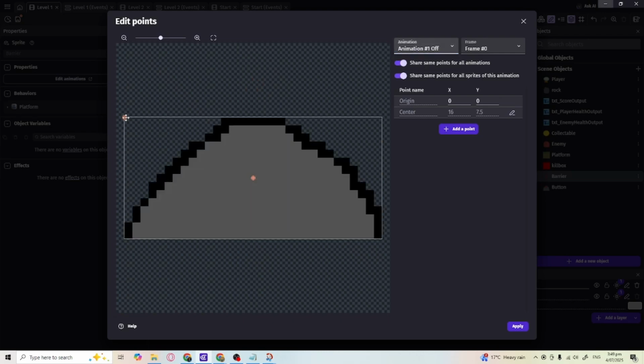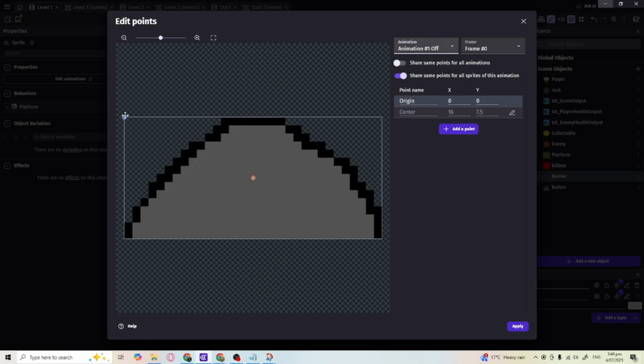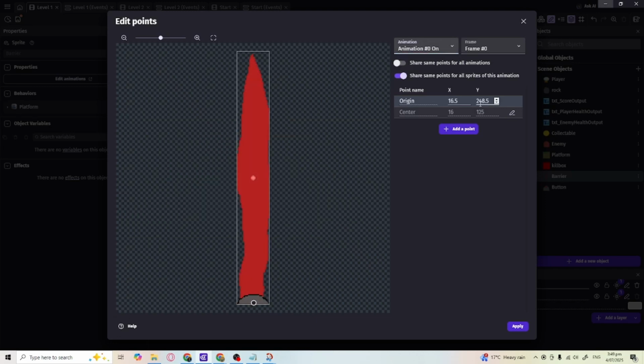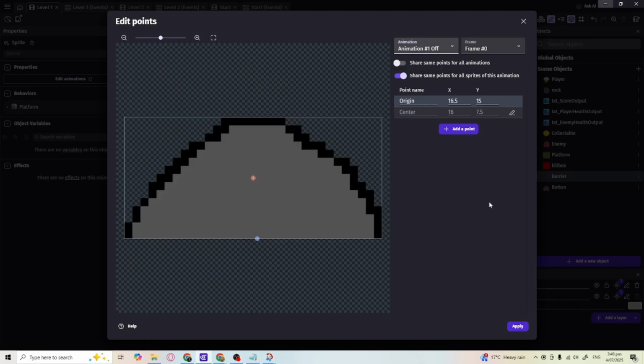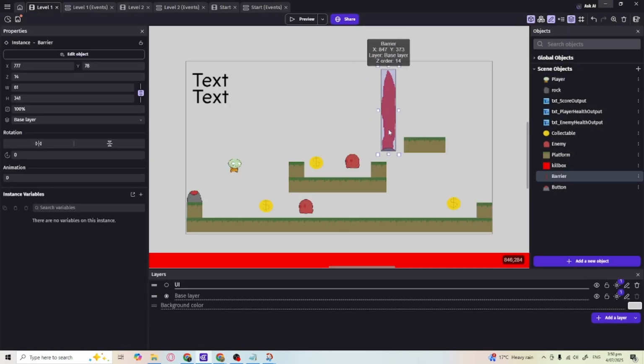Animation 1 and Animation 2. What I want to do is I want to make sure that they don't share points between animations. So I'm going to turn that off, and I'm going to move this origin to the bottom center. For animation off, I'll put it in the same place. So they're both bottom center, but you can see that they are at different positions on that y-axis. Apply. This is going to move it, so I'll just force move it back.